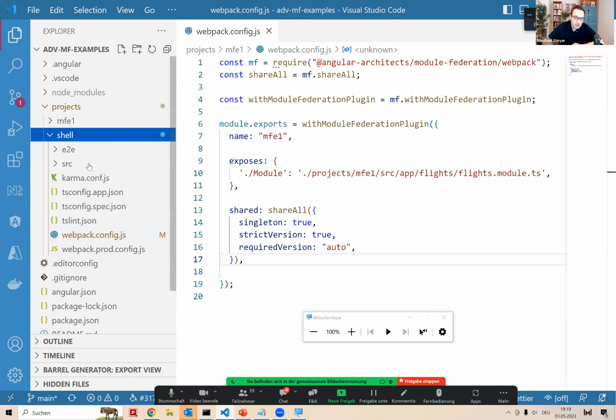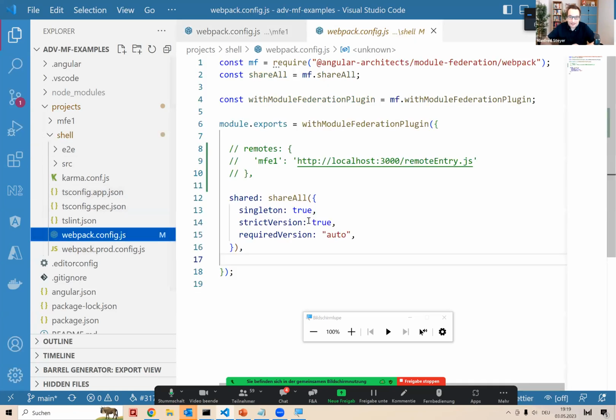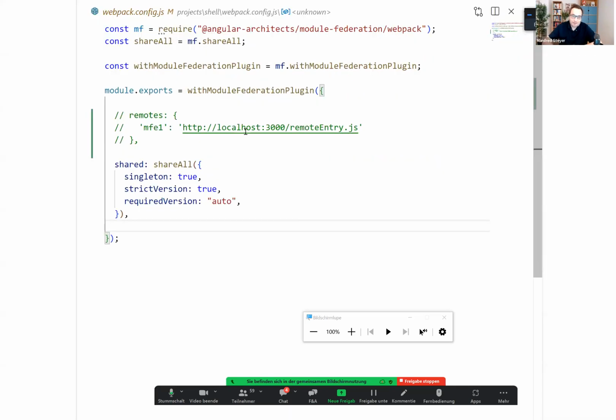If we look into the shell, we see the same. A traditional application plus a Webpack config. And in there, we also have some key data. Normally, we would define some remote mappings, some URLs pointing over to another micro frontend. However, in this demonstration, I'm going with a more dynamic approach. I don't want to hard code this URL here in my Webpack config.